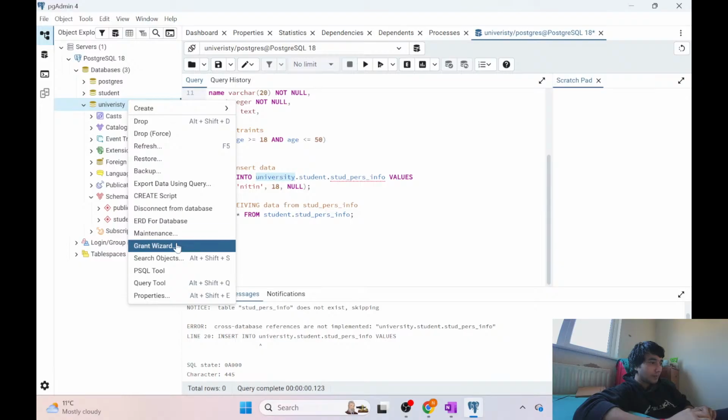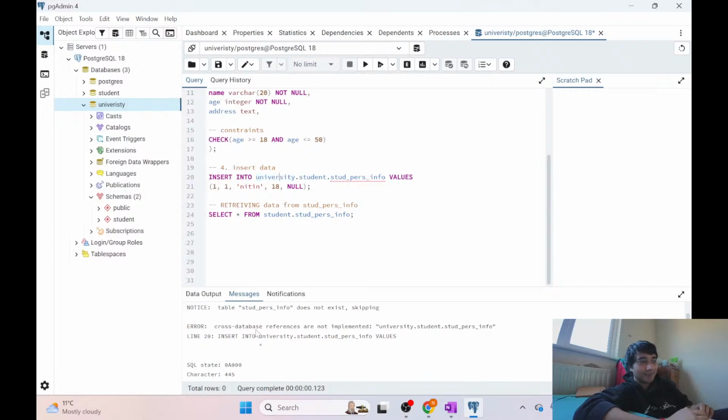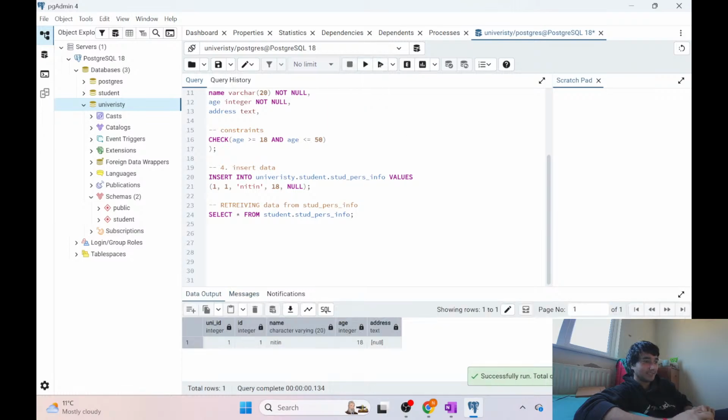Let me create. I cannot. Dude, this is embarrassing. But yep, see, it is trying to access the university database, but I am inside university. So now let's go into very city. Let's run it.